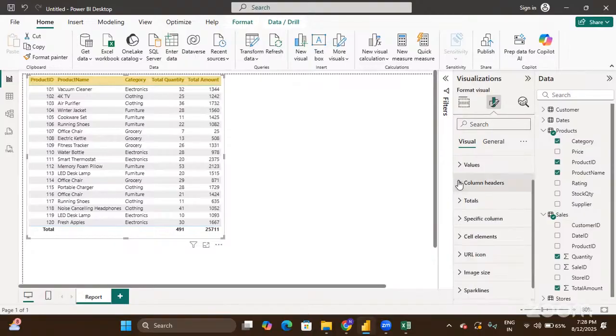I'll go to the next option. What is the next option that we have? We are done with the column headers. We have the next option as totals.